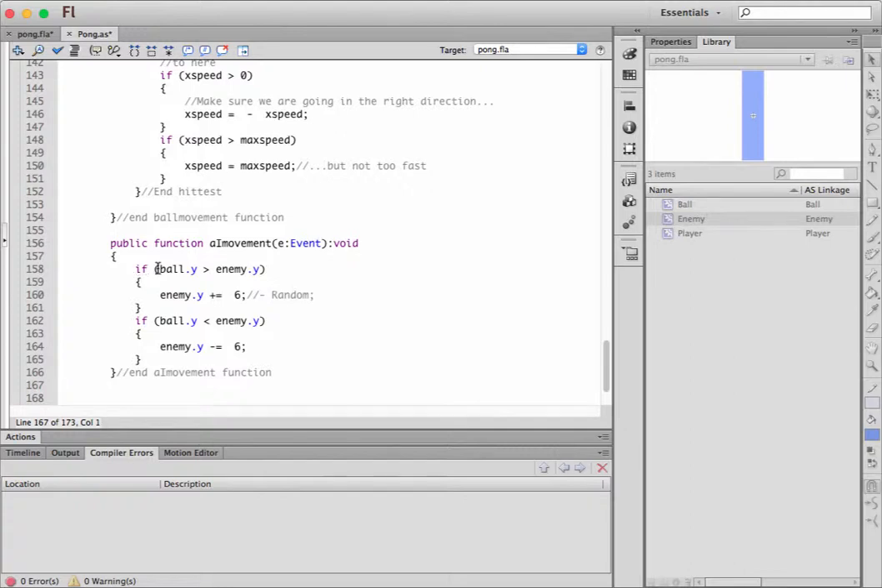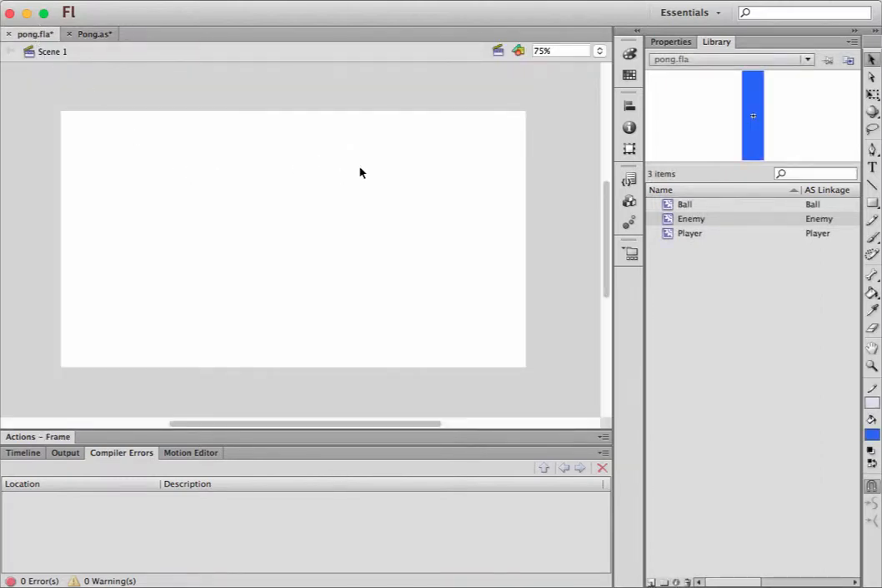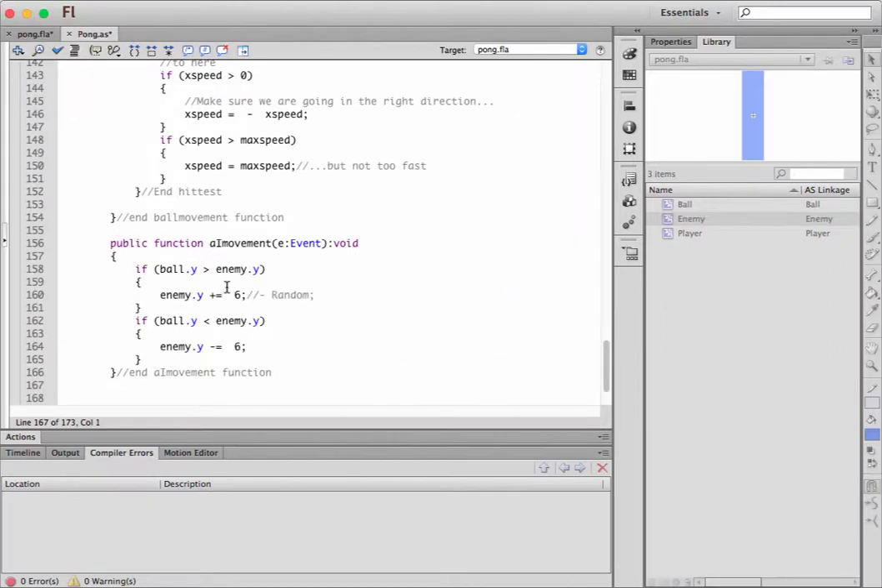Inside of our function, we have an if statement that checks the ball's Y value to see if it's greater than the enemy's Y value. And if so, what that means is if the ball's Y value is greater than the enemy's Y value, so if the ball is here and the enemy is here, then we'll tell our enemy to move down, increase his Y value. So we increase his Y value by 6 pixels.